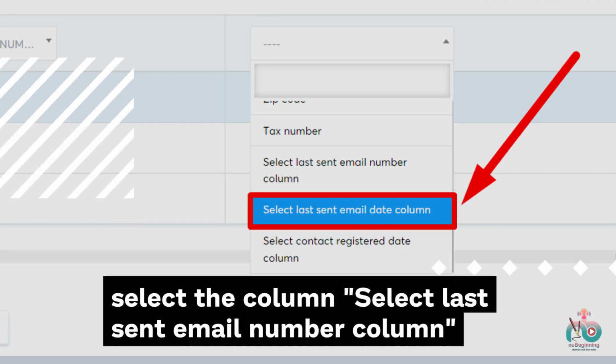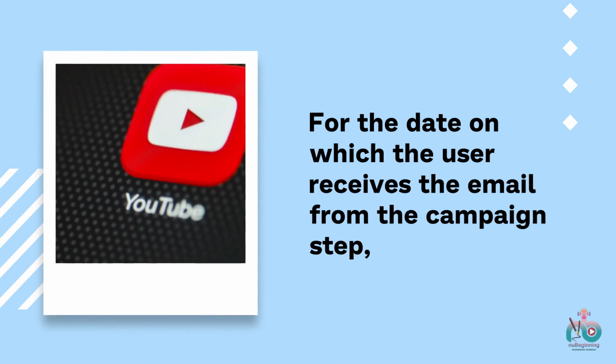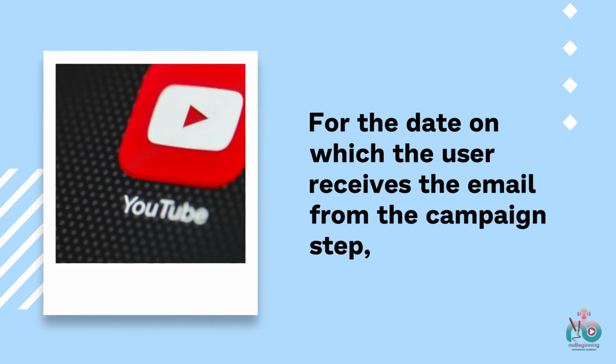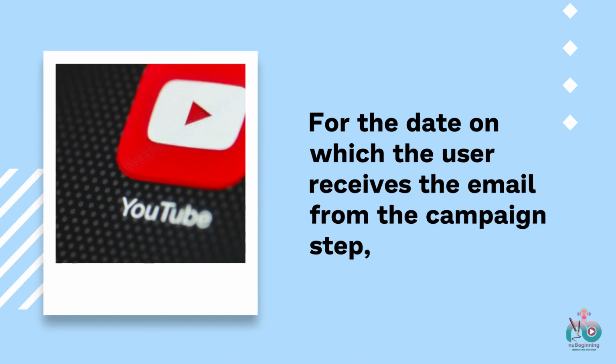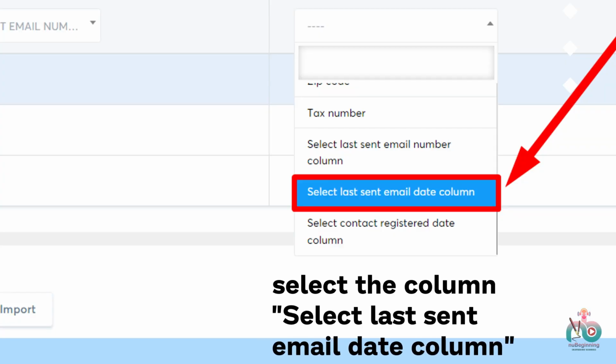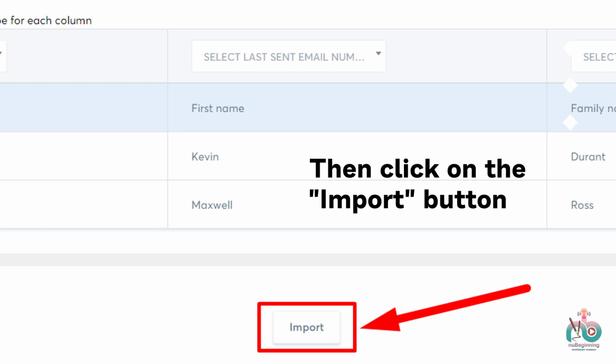Select the column, select last sent email number column, for the date on which the user receives the email from the campaign step. Select the column, select last sent email date column. Then click on the import button.